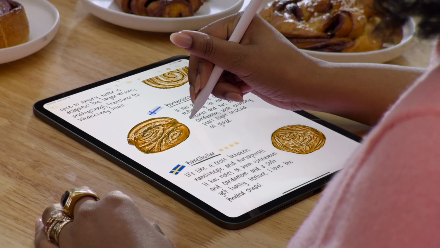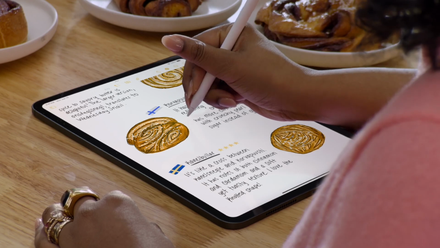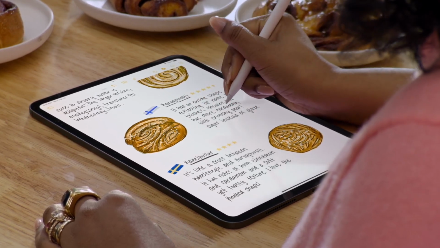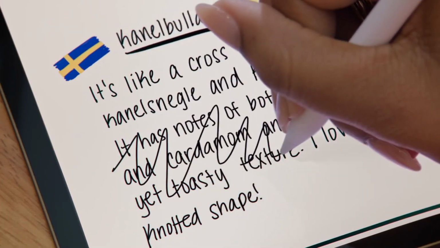When you decide you need to add to something you've already written, just tap and hold with your Apple Pencil and your text will flow out of the way to create more space. If you want to erase something, you can just scratch it out. Smart Script makes your handwritten notes more effective, fluid, and easier to read.